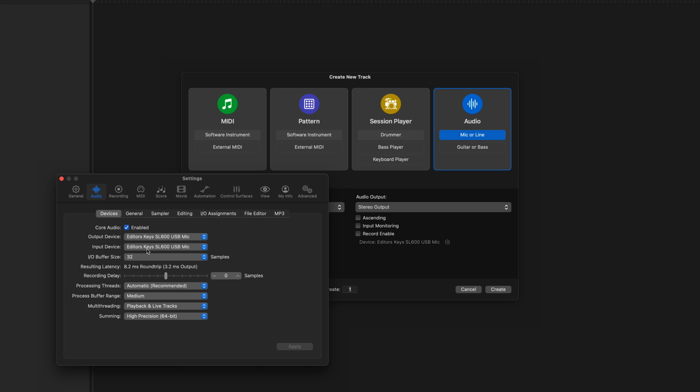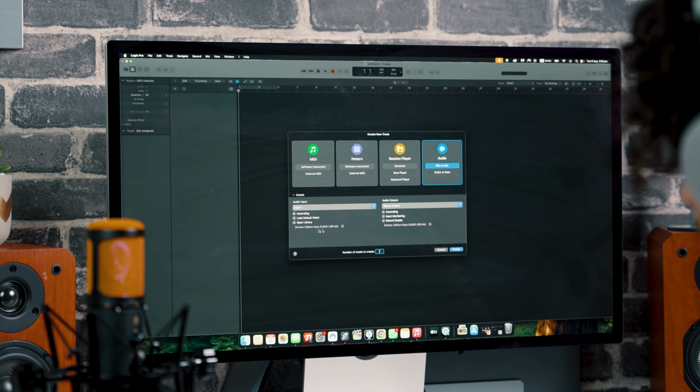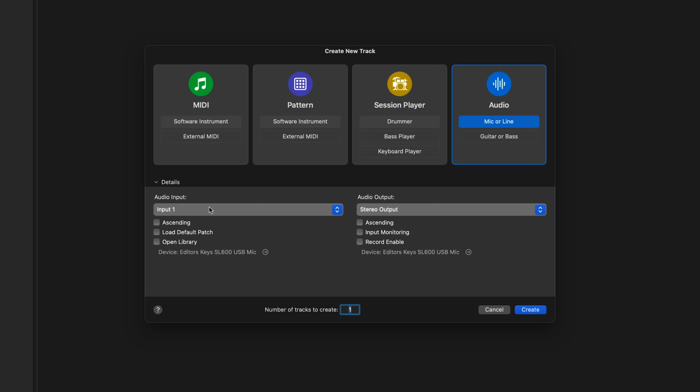Make sure the output device and the input device are both your USB microphone. Now this can get a little bit confusing, so for the sake of simplicity in this video, we'll say that lower buffer sizes are better for recording live instruments or vocals, as there's less delay or latency in the track. So now that we've made sure the mic is selected as the input device for this project, we'll just select input 1, something like that, and press create.